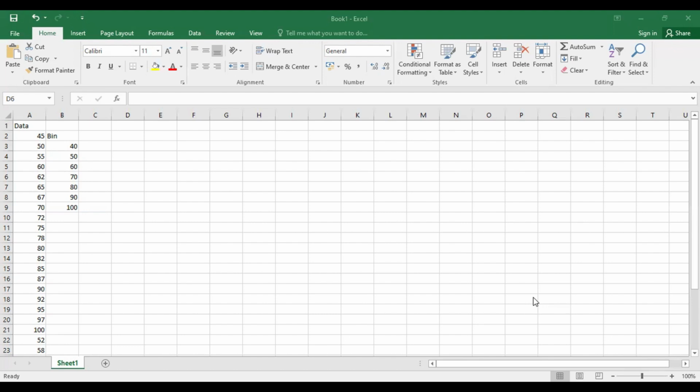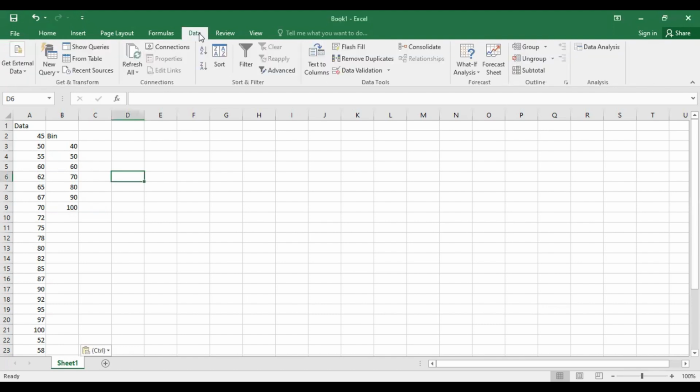So let's start with Excel. First, we need to enter our data and enter our bin values. Now I have already entered my data over here, and then I have entered the bin values, that is the range values. Then go to the Data tab. If you open the Data tab, you can see Data Analysis over here.